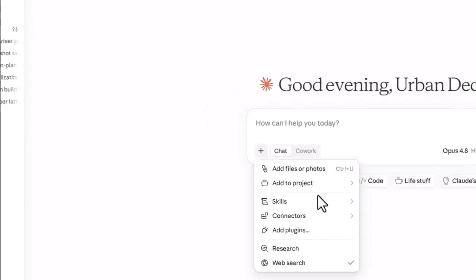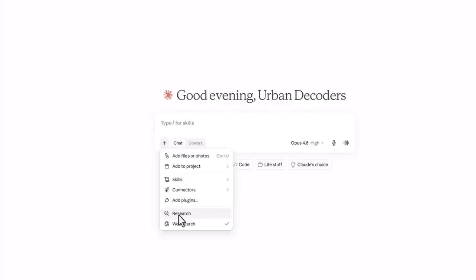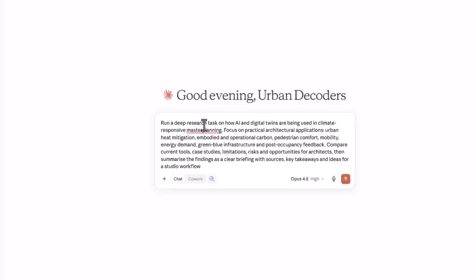Let's take a look at other chat options. Here you can see a variety of different buttons. One very useful one is a deep research. This comes useful when you want more than just quick answers, but structured architectural investigations across many searches and many sources. For the topic, I will choose to research how AI and digital twins can support climate-responsive master planning.